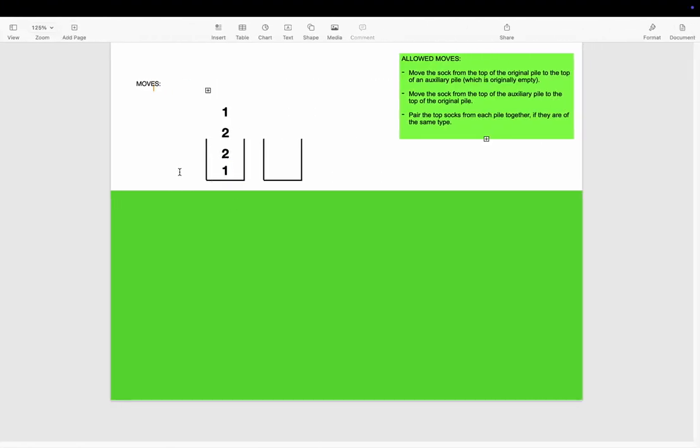So the idea is that we're going to need to iterate through the length of the first stack. While it makes sense to use stacks for both the original and the auxiliary piles, we can actually do this without maintaining a stack for the first pile, because we will never need to move socks back, and I will explain why that is the case.